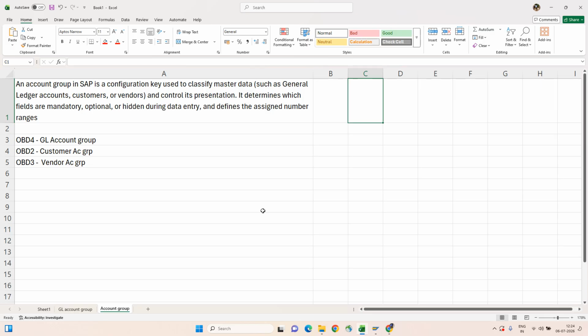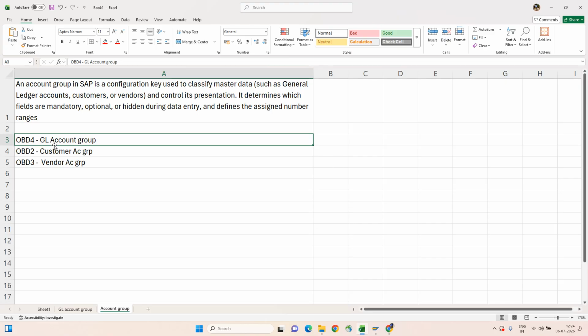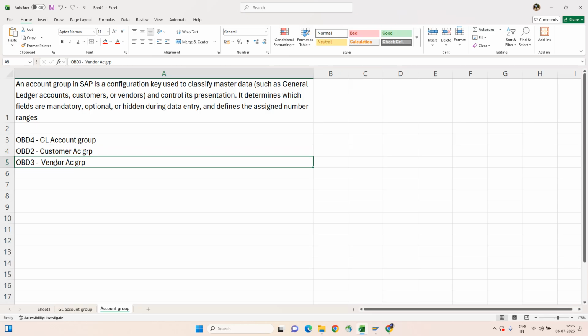For example, when it comes to GL accounts, it controls the number range, like the one series will be liability accounts, two series asset accounts, three series revenue accounts, four series expense accounts. It also controls the fields while posting transactions or creating the master data. How to create the account group depends on what kind of master data it is. For GL account group, the T code is OBD4, customer account group is OBD2, and vendor account group is OBD3.